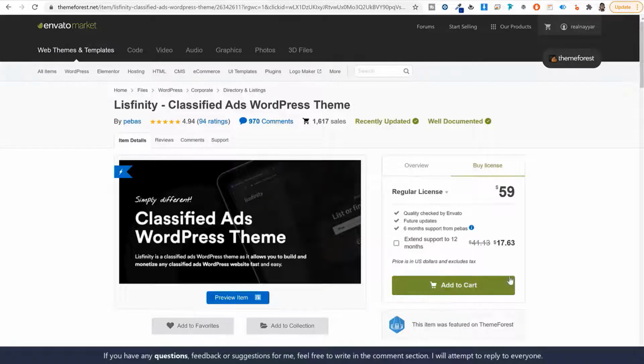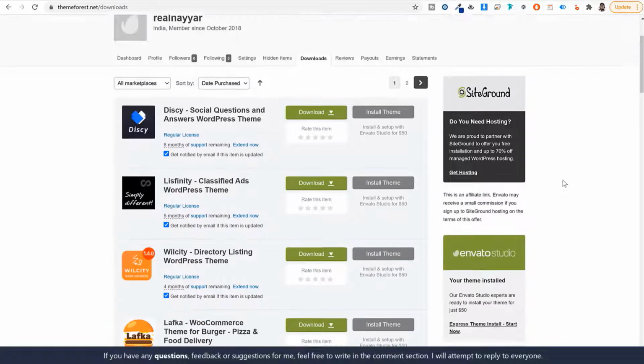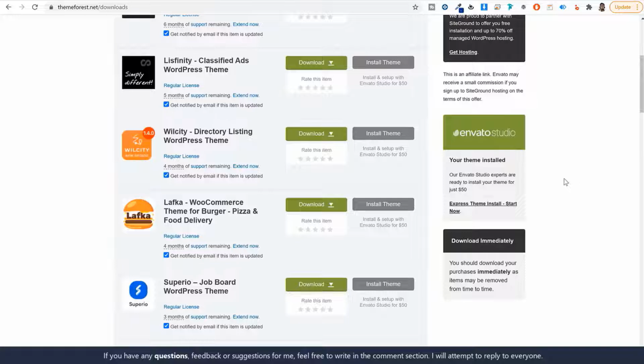Just click on add to cart and make sure you purchase this theme. Once you purchase it, you'll have to hover over this. You'll see a username over here at top right corner. Hover over that and click on downloads. Now over here you will see all the different themes and plugins that you have purchased. This is the one, as you can see, Listfinity classified ad. You have to click on this download button and select the second option, installable WordPress file only. A new file will start downloading.